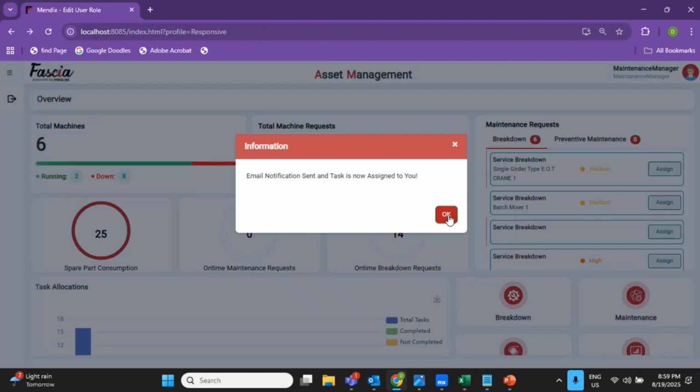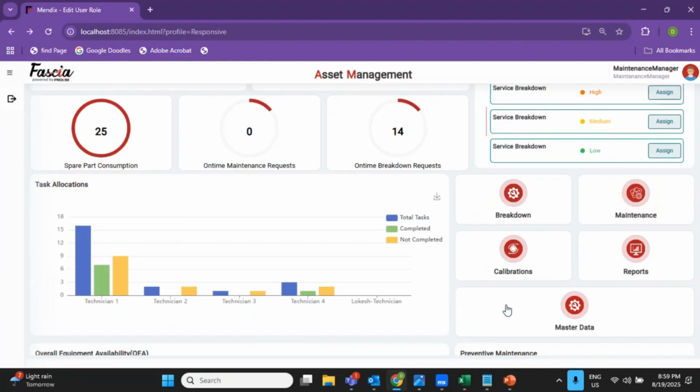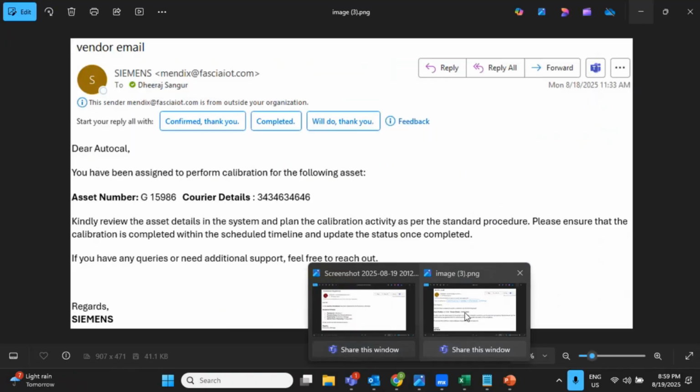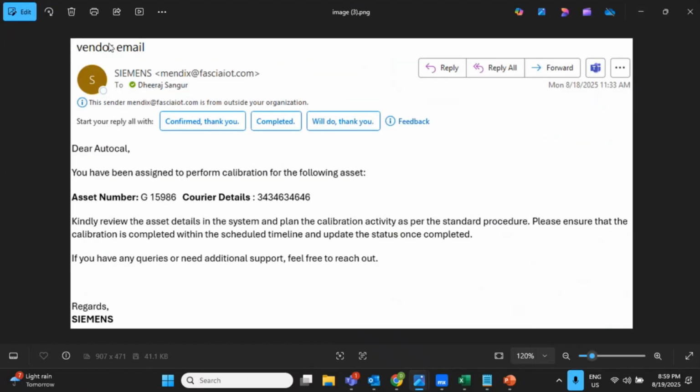So now an email notification is sent to the vendor saying that the asset has been couriered from this plant or maintenance manager, and you have to do the calibration on time, and you have to send us back the calibration report and the summary. So, I mean, the email notification will be sent. If I show you the sample, here is the email notification to the vendor.